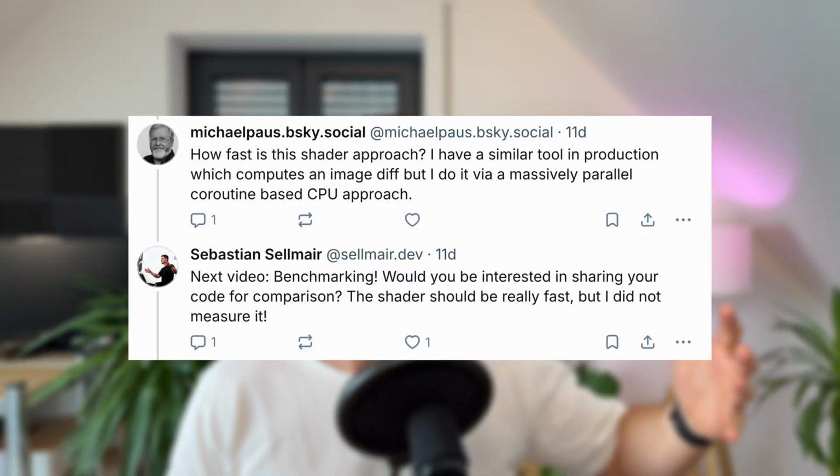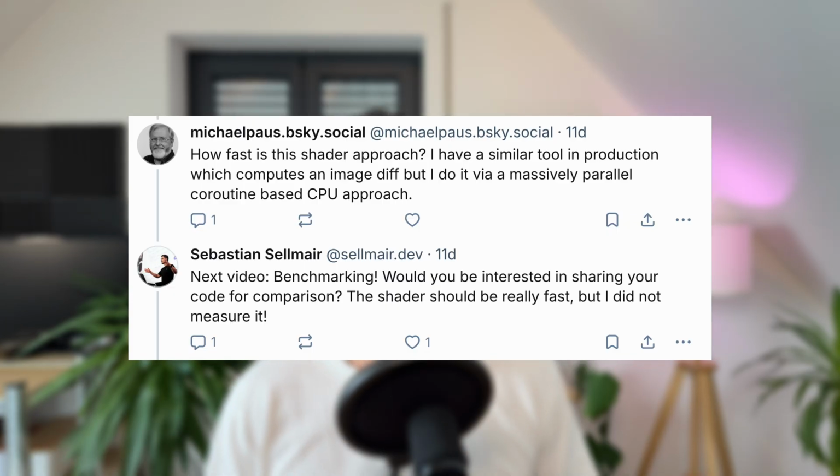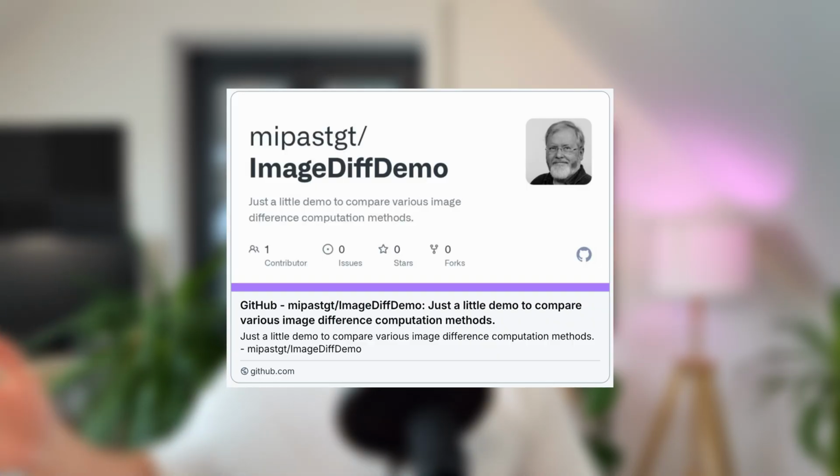This will be a roller coaster. I recently made a video about SkiA and SkiCo and high performance image processing. However, on Blue Sky, Michael Powers wondered how much faster such a SkiA shader based approach would be compared to his algorithm using kotlinx coroutines.